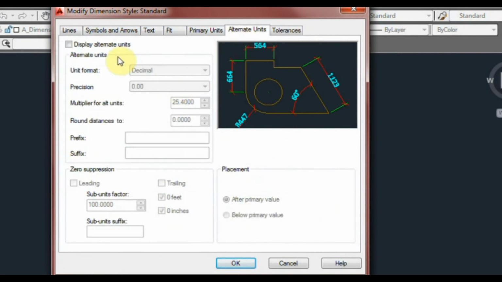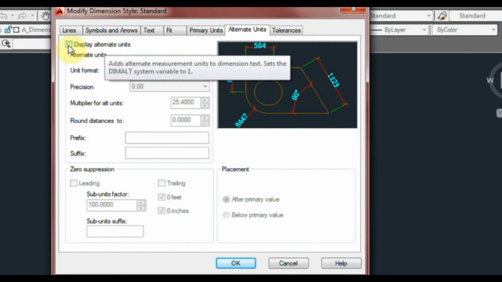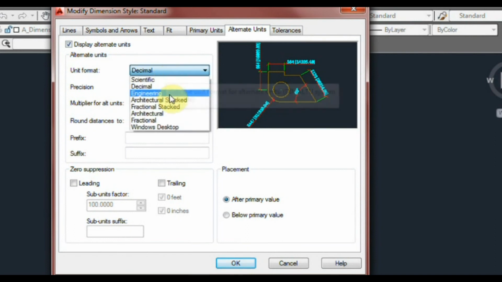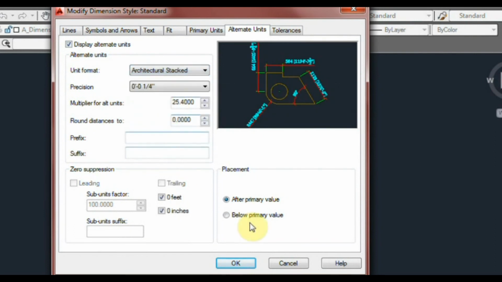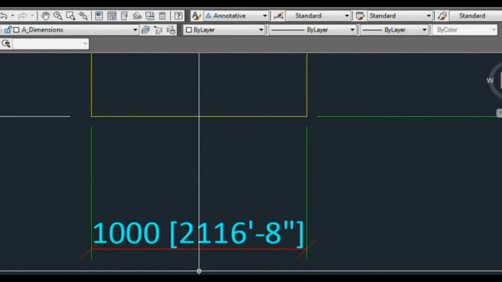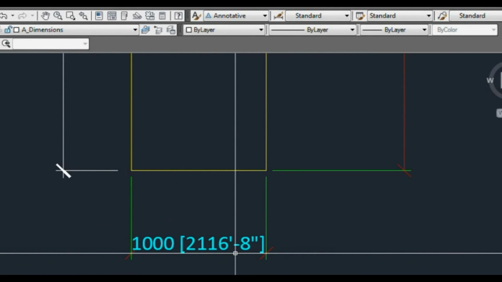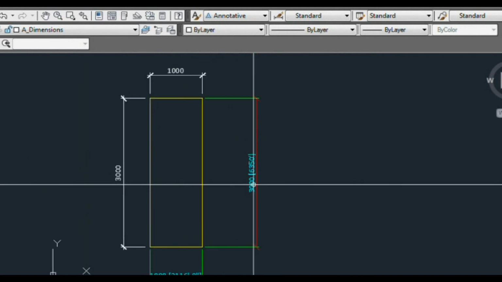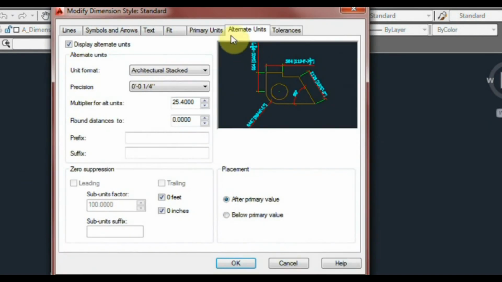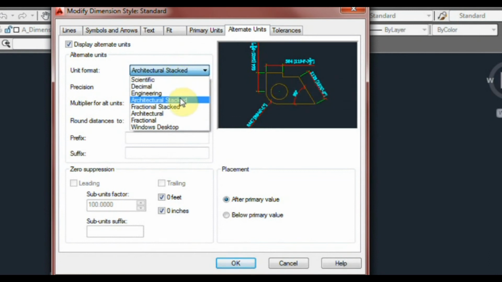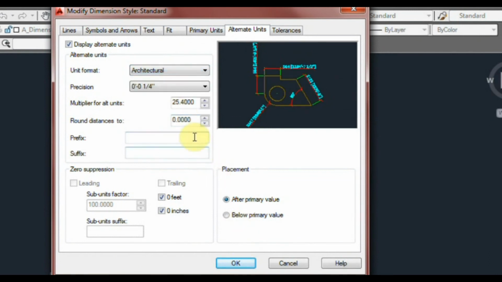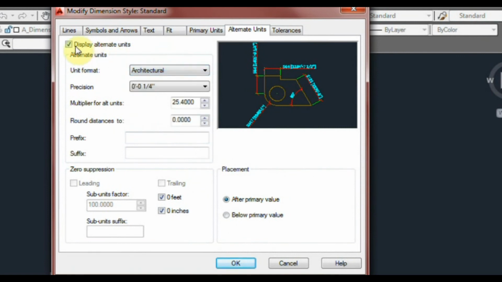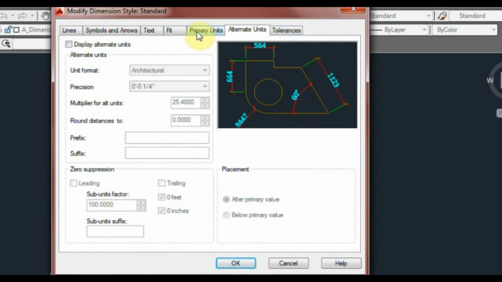Alternative units. If I select this checkbox, it allows me to put a different unit format. So I could put architectural and click OK and close, and as you can see, it's put a type of architectural dimension style in there. I generally don't use that. It's just too messy and too fussy. You could use all sorts of different unit formats that you like. As I said, I don't generally use that, and we're not going to worry about tolerances.